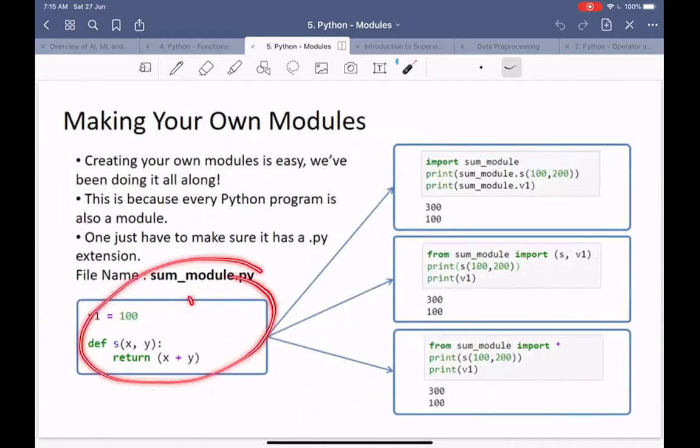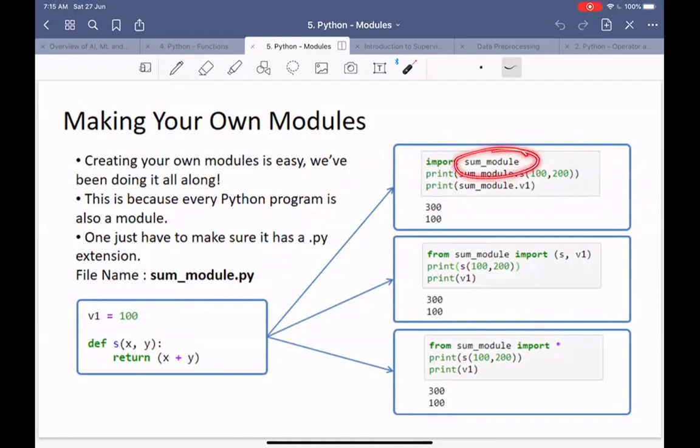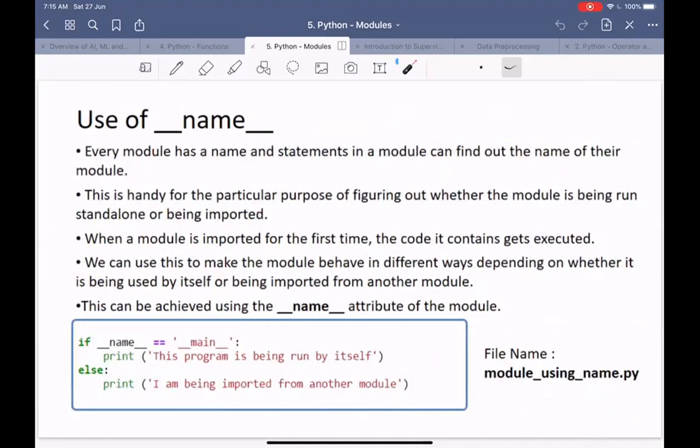Now, when you execute this file, we can see that v1 will get executed, and this sum is available. And when you are not executing it, in this program we are actually importing it as a reference file. So what is the way of knowing when the sum module is being imported and when is it being executed independently? That is where we come across the name attribute.